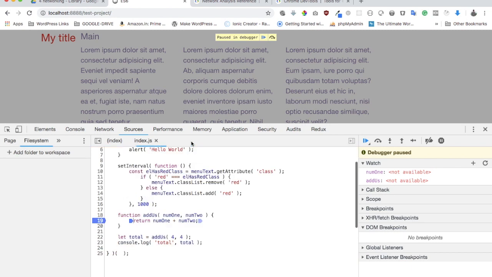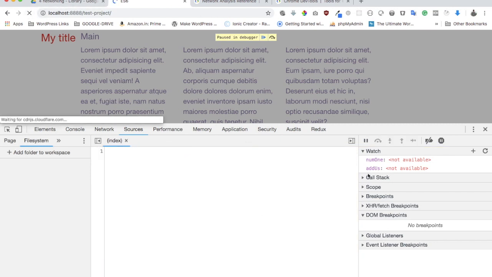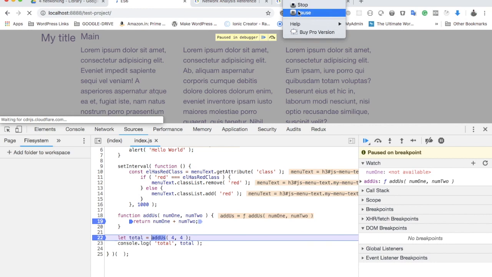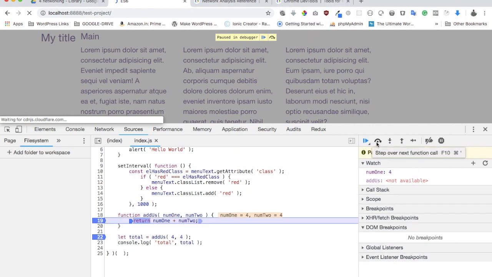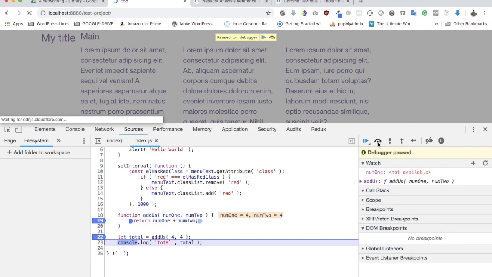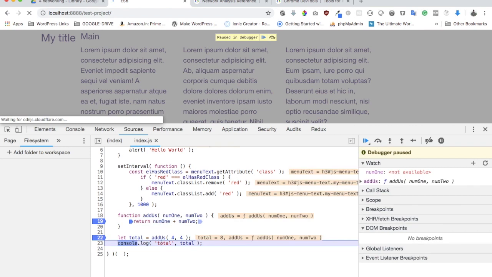Okay, it's taking me to all sorts of files. Wait, okay, let me add this over here. Okay, so if you want to go to the next one, you click on this and it takes you to the next one. Right. Okay, so that's how you check it.